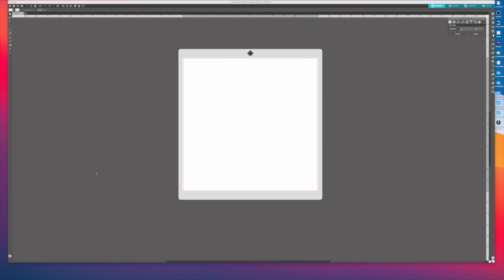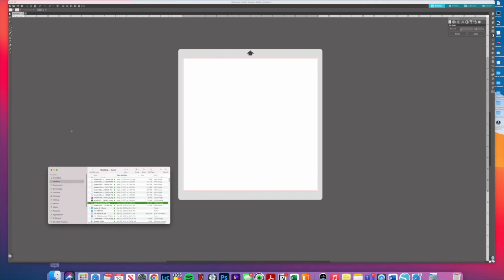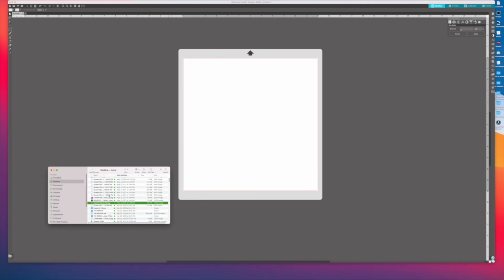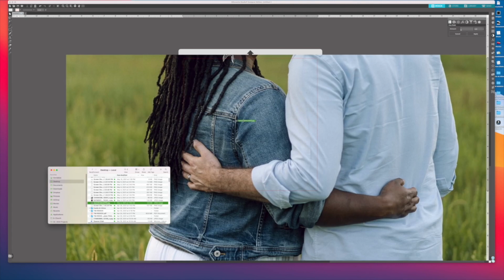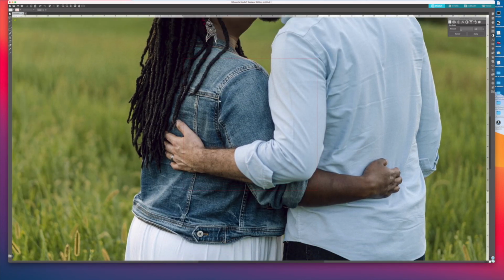One of the things we're going to do first, excuse me, sorry, I had to clear my throat there. I'm going to take a photograph that I took and I'm just going to dump it in here. Now, obviously you can see that this is a gigantic frame, a gigantic photo.